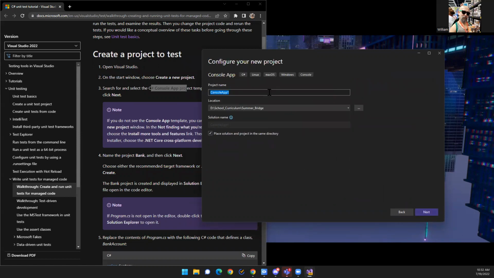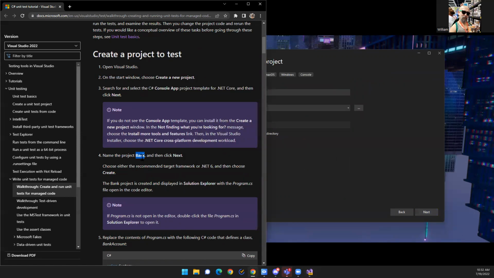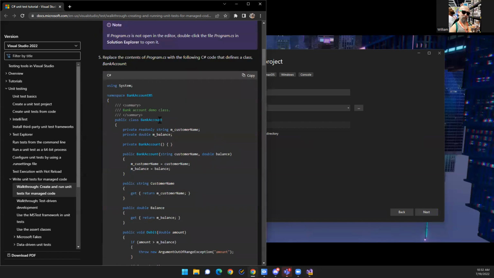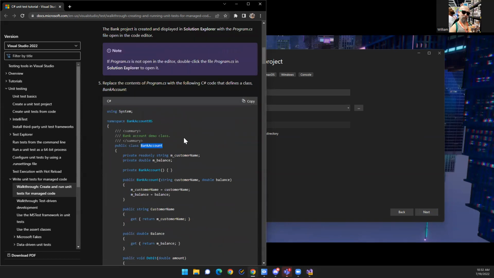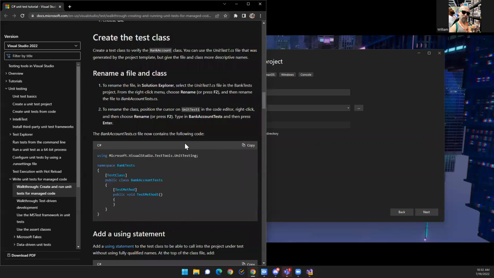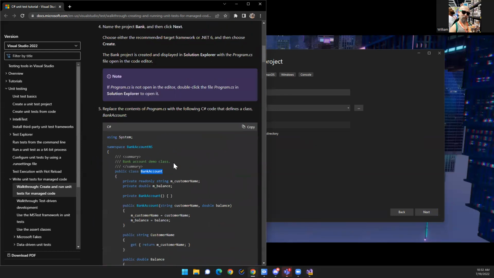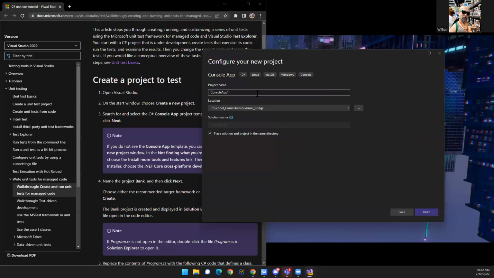I'm going to say bank. They actually ask us to name it bank, but later on they'll give us a different name. So I am going to go ahead here and grab, let's see now. I'll just call it bank 2.